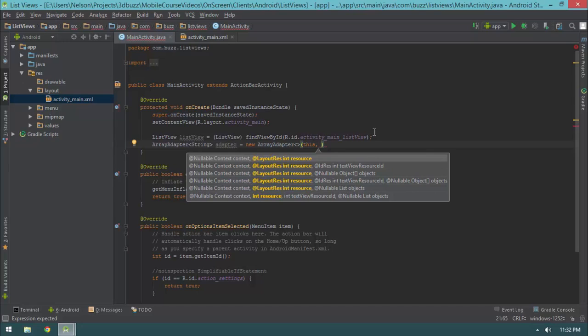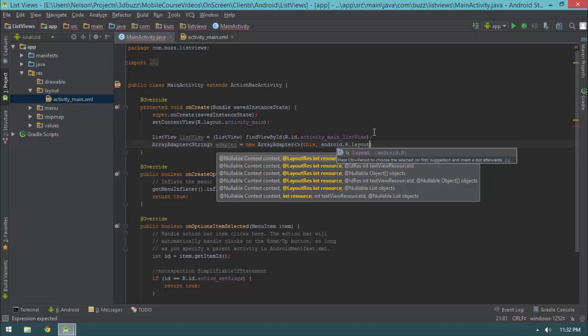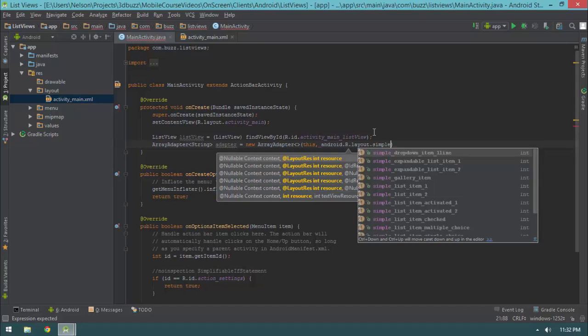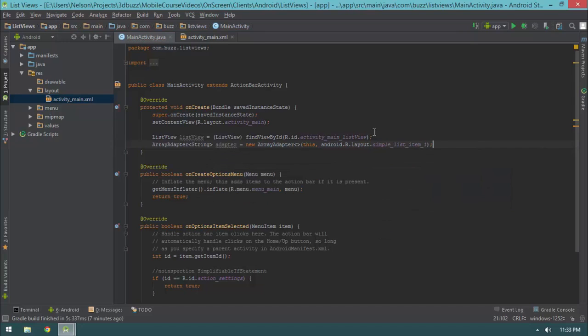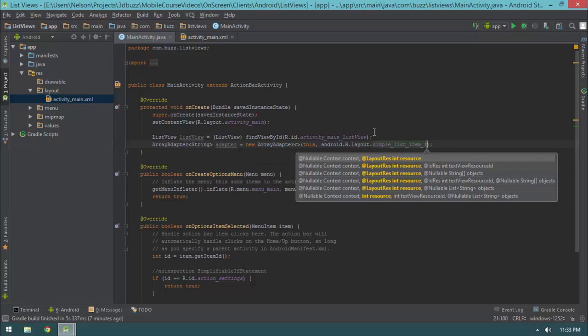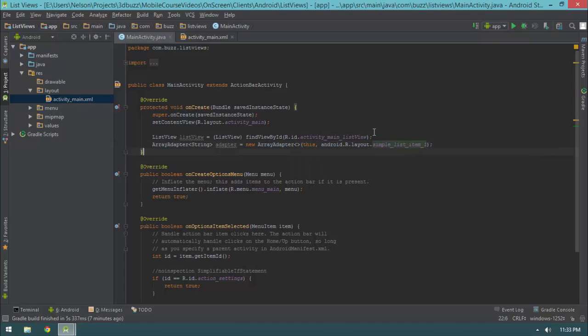We'll do that later. But for now, I'm going to pass in a built-in layout. It comes not from our R, it comes from Android's R. So I'm going to say android.R.layout, and it's going to be simple_list_item_1. That's the constructor overload we're going to be using, the top one. So what is simple_list_item_1? It's simply a layout that comes from Android's R.